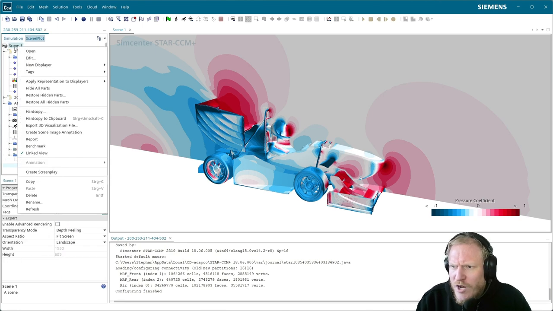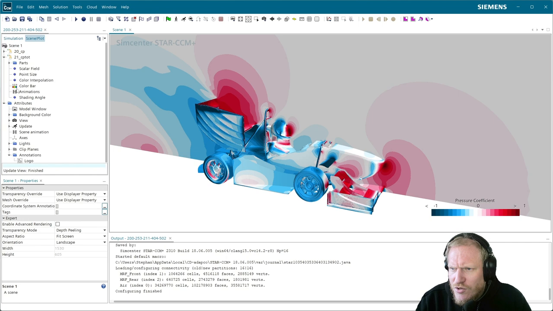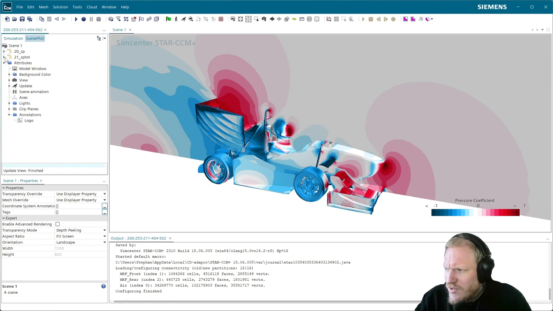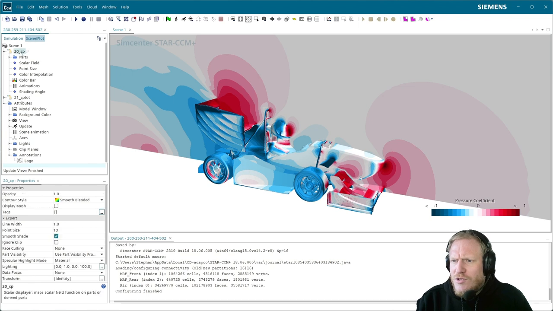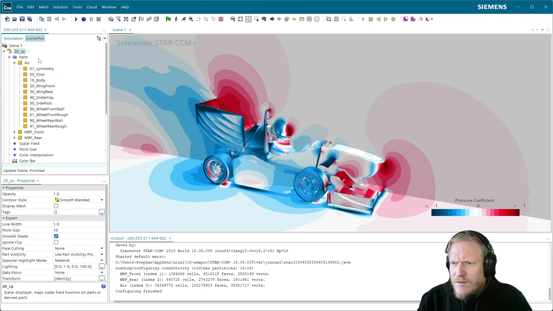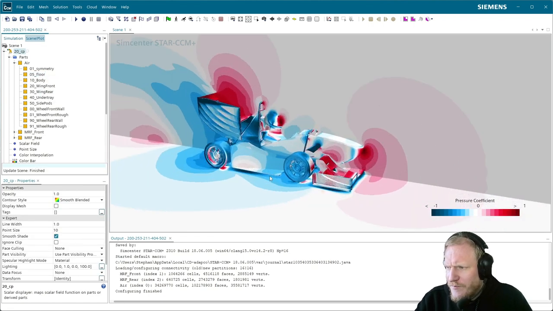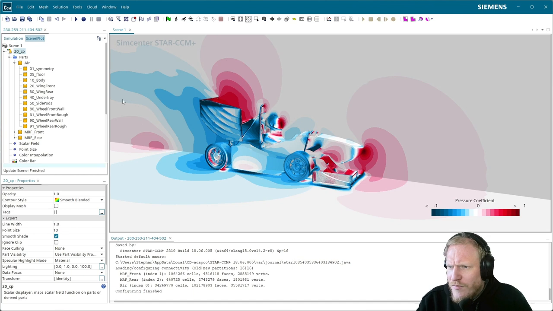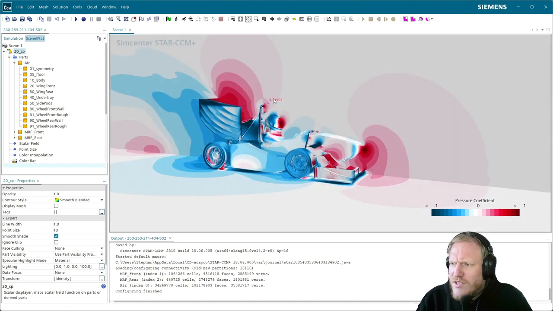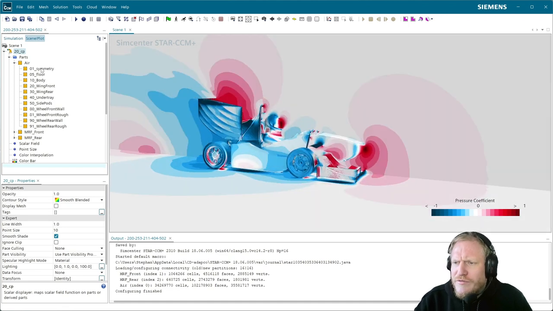So if you right click on the scene and say refresh, it orders the things here. What did I want to say here? Okay, first we are restoring the floor again to see the pressure on the floor as well. But now let's just make a beautiful image out of that. That's like an engineering view. Let's make it beautiful at that point.